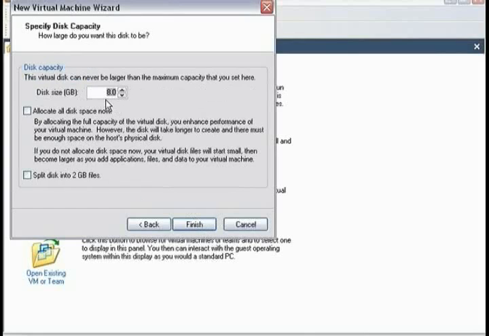By default, it is set to 8 GB. Go ahead and choose your hard drive size, but I recommend keeping it at or above 8 GB. Now you have to choose if you want to allocate all of the space now. If you choose to do it now, it'll take longer to set up the virtual hard drive. You will also need to have the free space on your real hard drive to fit the size that you set. If you choose to allocate it now, it will enhance the performance of the virtual machine.